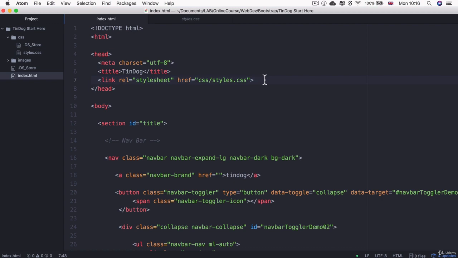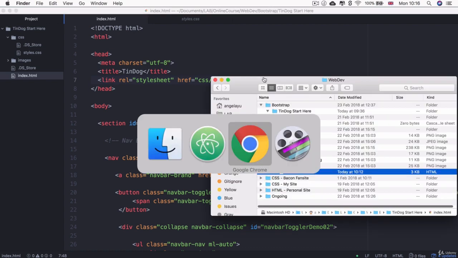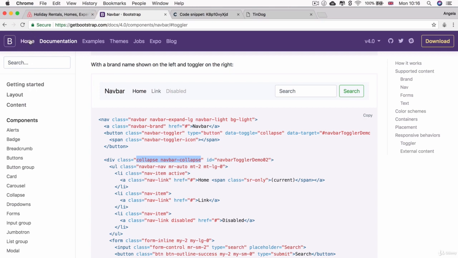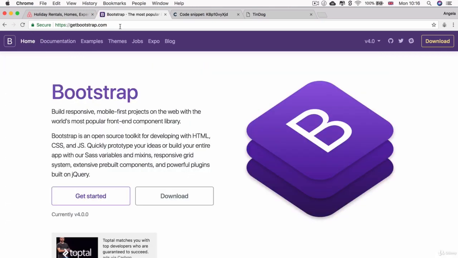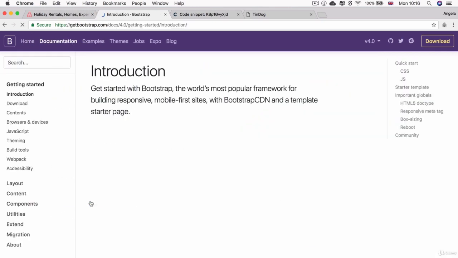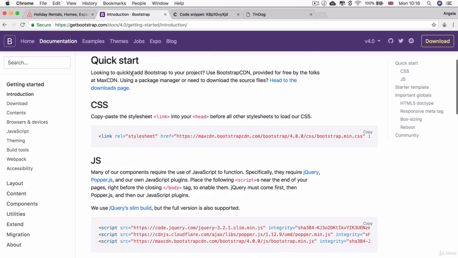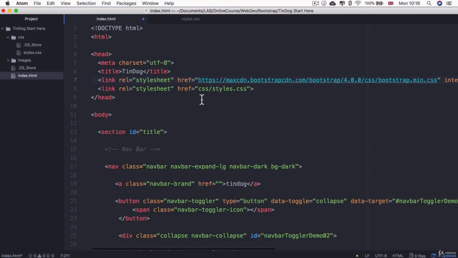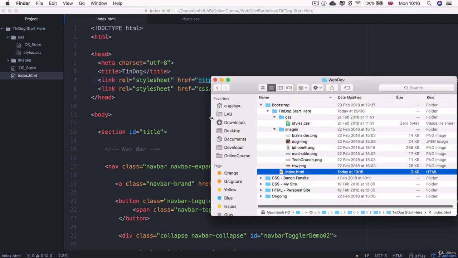Now, how did that go? Let's go through it step by step and see if we can make it work. So we'll head to the Bootstrap documentation and we'll go to Get Started. And you can see that there's Quick Start, right? Where we can just simply copy and paste the style sheet link into our website. So we can put that just above our own style sheet and hit save.